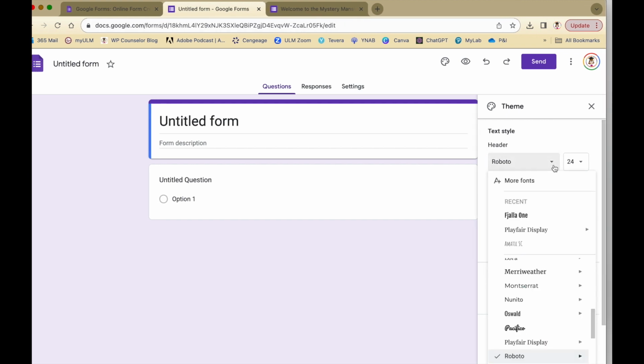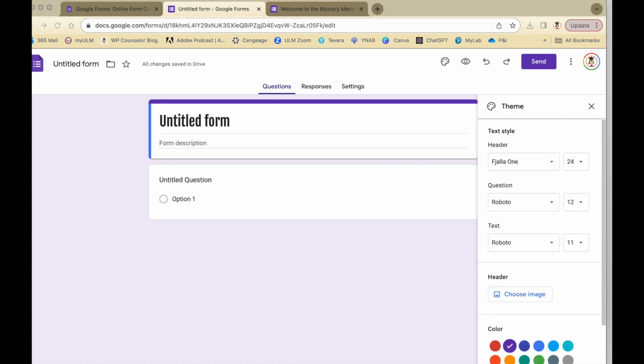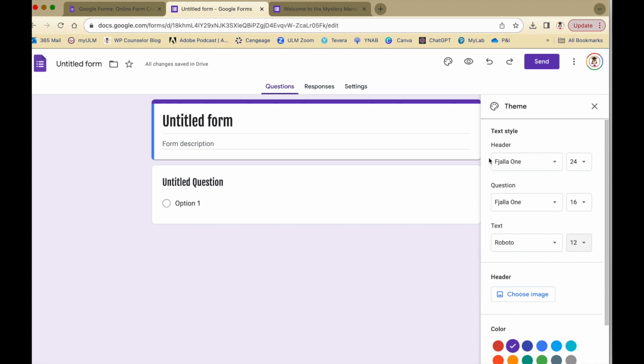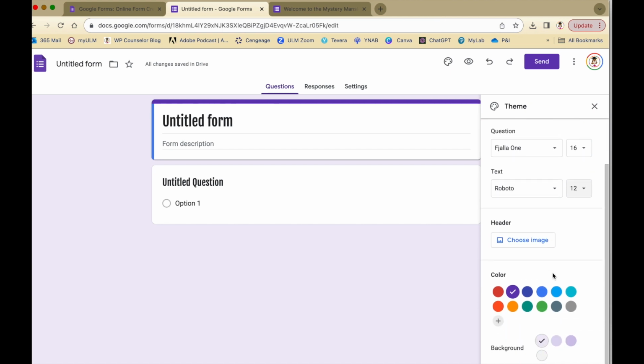So over here, I have selected different fonts. For my header, I have selected this Fajala One at 24 points. My question, I have also chosen that just because sometimes I like fonts and I think, oh, they're so fun. And then the text, I've used Roboto 12. Whenever I choose a text that's actually going to be the questions, I want to make sure that it's readable. So not just a text that I think is fun, but one that's not going to be hard for the kids when they're working with it.